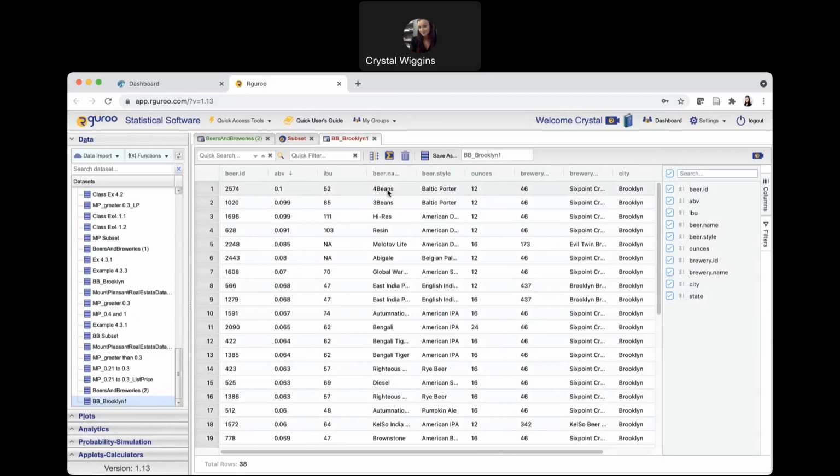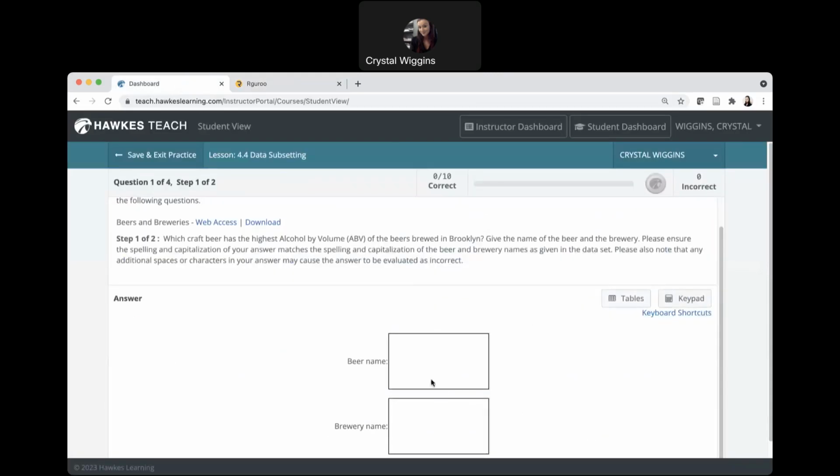So the beer name is called Four Beans. So if I double click, it'll already be highlighted. If I hit Control C, I can copy, or if you're on a Mac, Command C. And I can either Control V if you're on a Windows computer or Command V if you're on a Mac to paste it in the beer name.